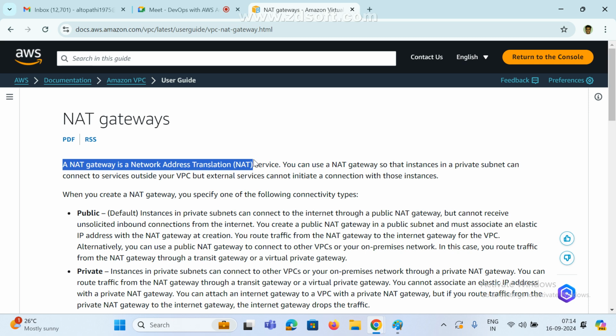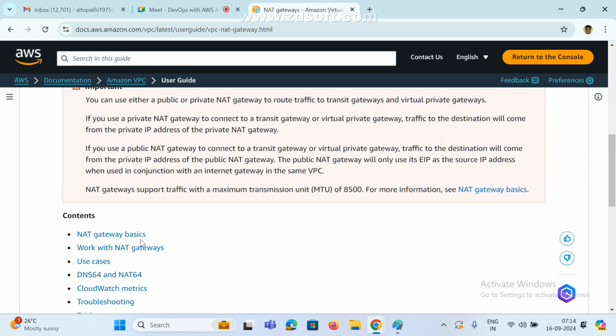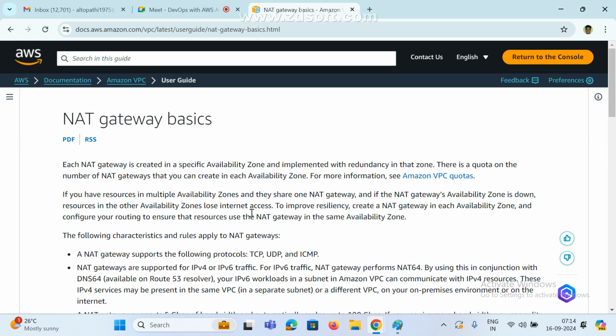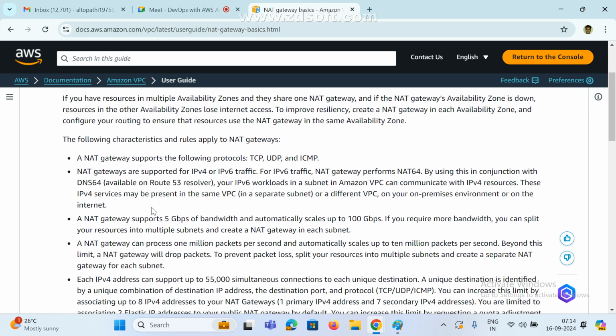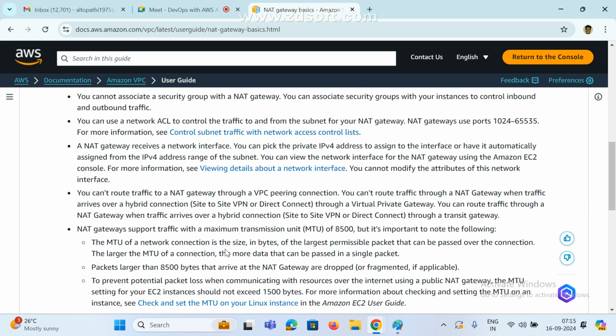I hope you got it right. Anyone any doubt? Now this NAT gateway should be configured in the public segment only. If you want to configure a NAT gateway, that NAT gateway should be configured in the public subnet only. These steps are already given, how we can create it.